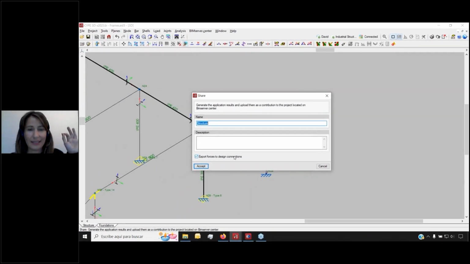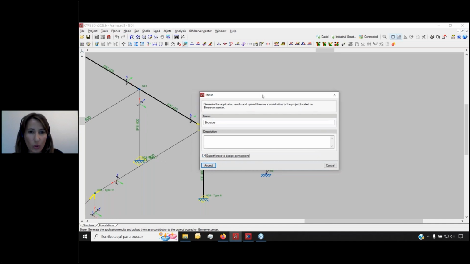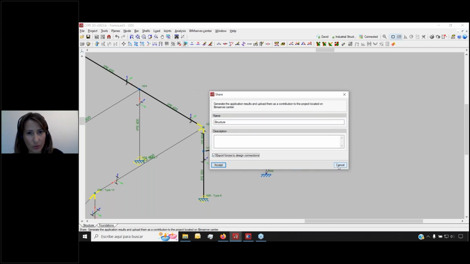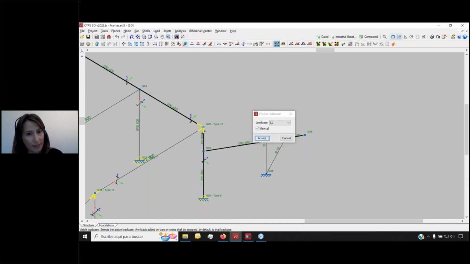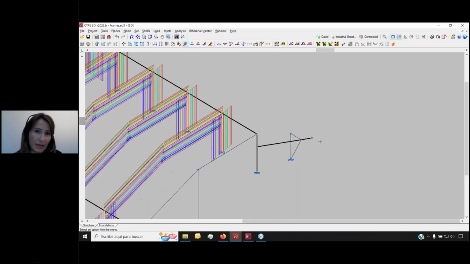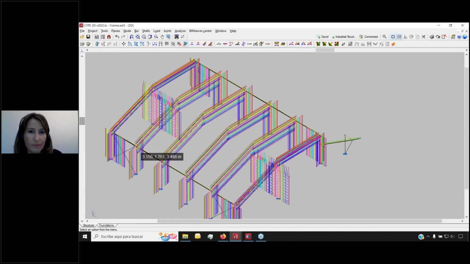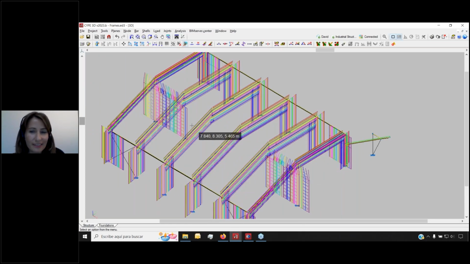So there's no need to model things twice. That is a very important point in this presentation. We are exporting all the loads into the other program from CYPE 3D into CYPE Connect. And that's very important because no one else has this characteristic. So we are unique in this sense.